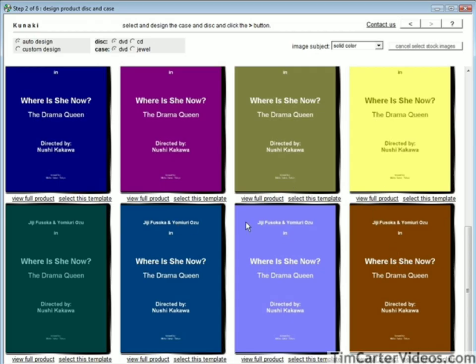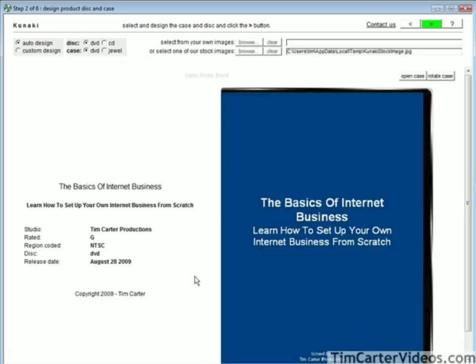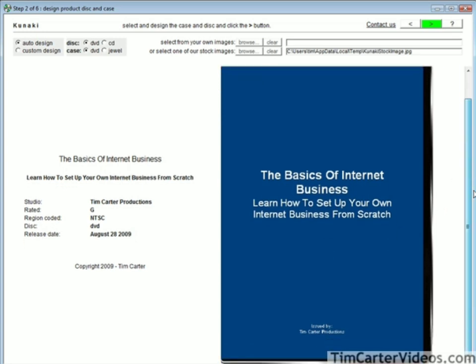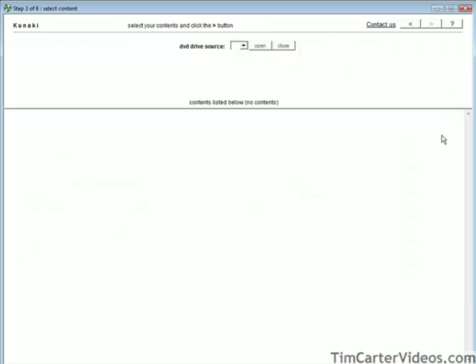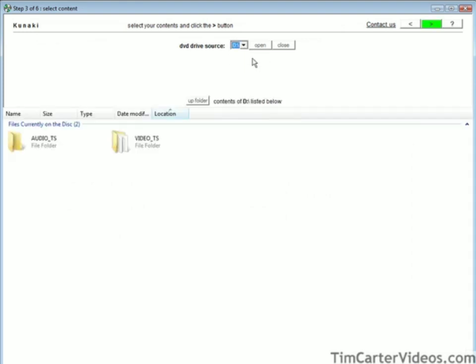Okay, so let's pick one here. Just select this template. Now it loads in for us here. Now you can see that it picked up our information that we put in and put it on the DVD for us. Okay, at this point we click the green button again. Okay, now it's going to ask us for a DVD drive source, so it knows where it is.